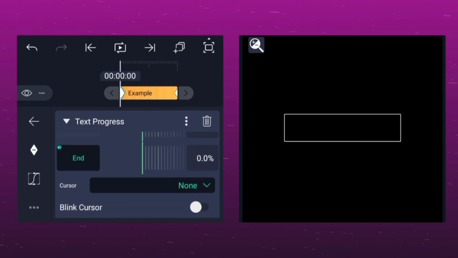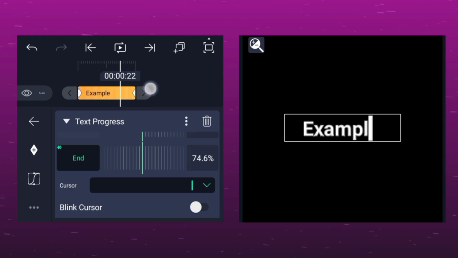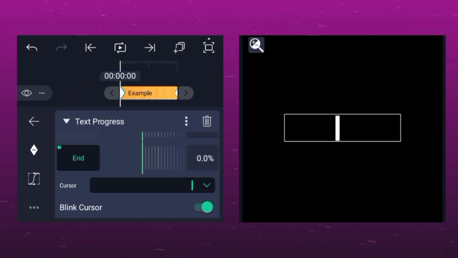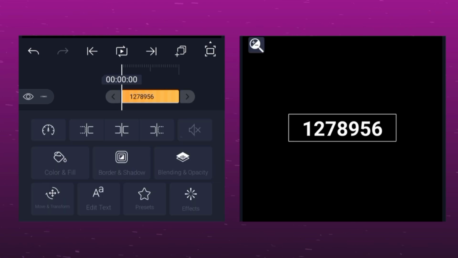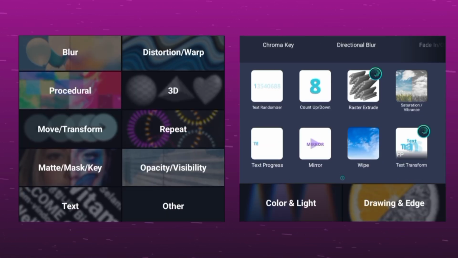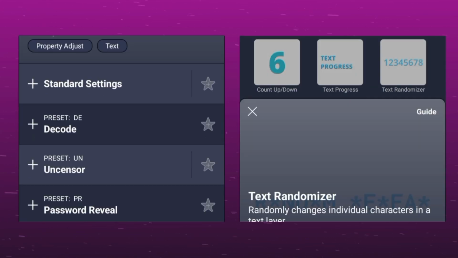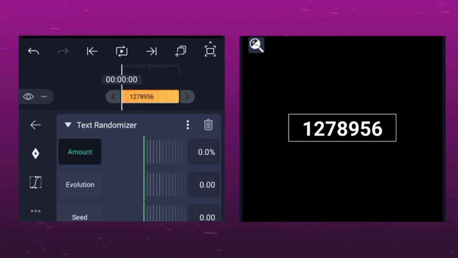You can also add a cursor of your choice. There's even an option for a blinking cursor, but I personally don't recommend it. Now let's check out another cool effect, the text randomizer. Once you add it, you'll see a bunch of options appear.